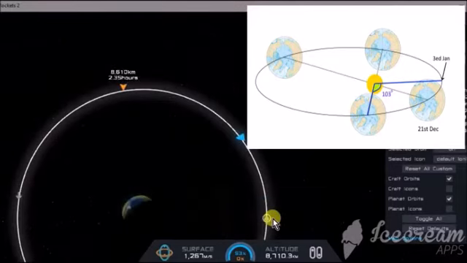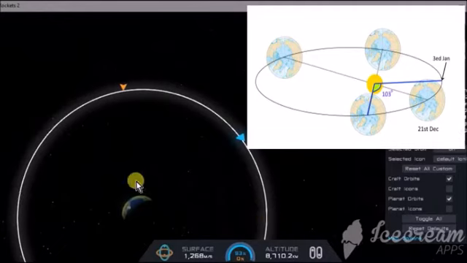And let me show it here. Maybe from another angle you can see. You can see that here is the ascending node, and this angle is more than 90 degrees. So the first 90 degrees is here, and right here is the winter solstice, and 13 days later that's the perigee.